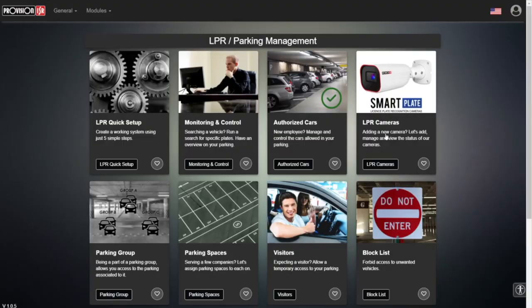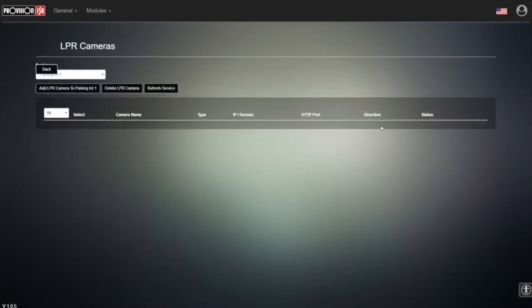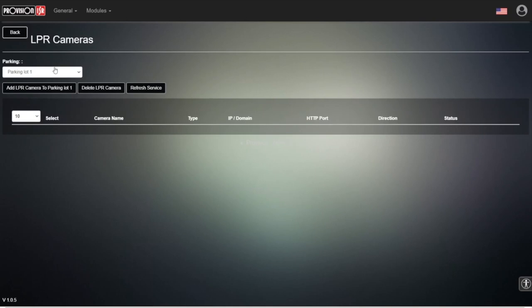The entire SHOB system is based on a working LPR camera. So this is where we're going to see how to add an LPR camera into our system. Of course, we are going to go into the LPR camera menu, and we have the ability to choose the parking lot to which we are going to add the camera.